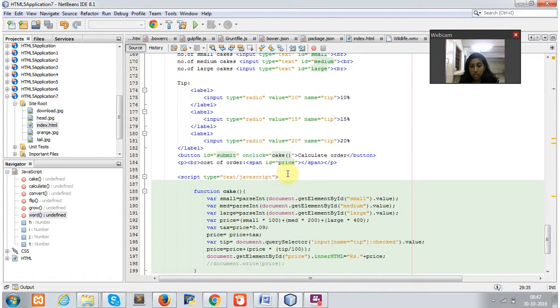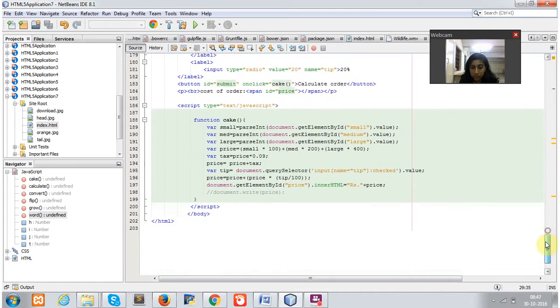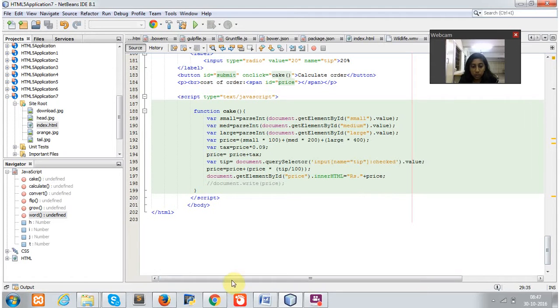Cake is a function, and I'll get all the values which I have stored in the small, mid and large variables. Then the calculation part: the price is equal to small into 100 plus medium into 200 plus large into 400, and the tax I have also included, so price will be price plus tax. After getting these values, I'll put it into the price ID, so first I will have a price ID and I will display it. That's all about it, so we'll go to the code.